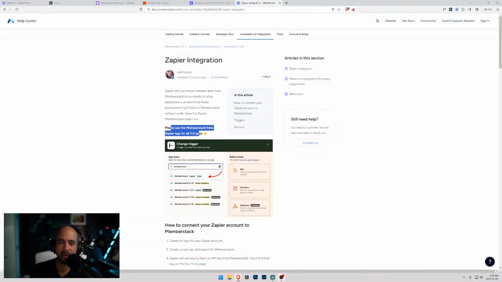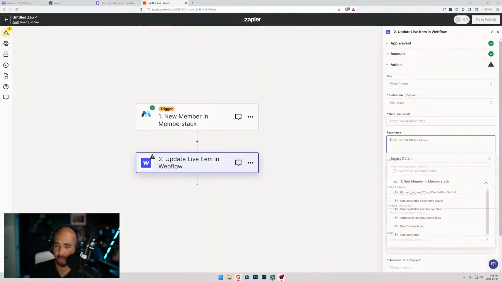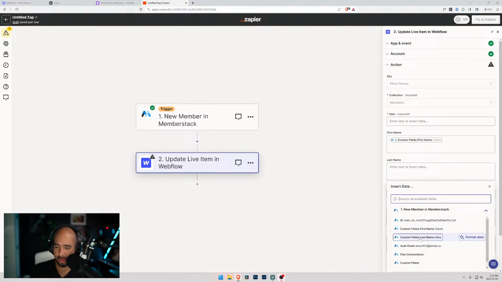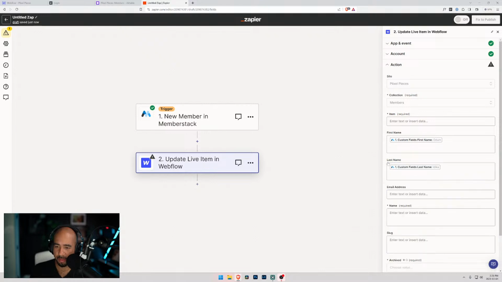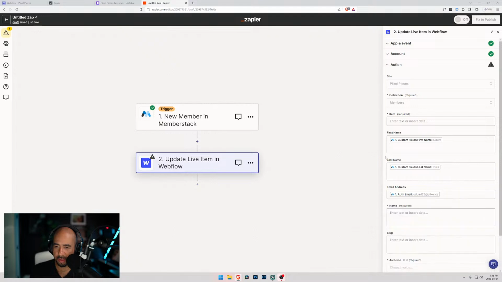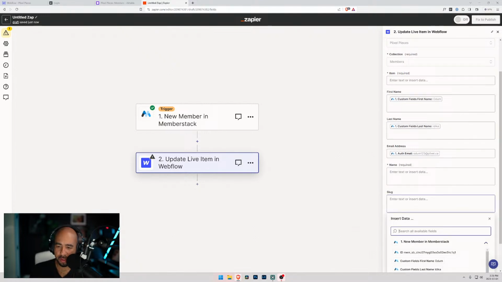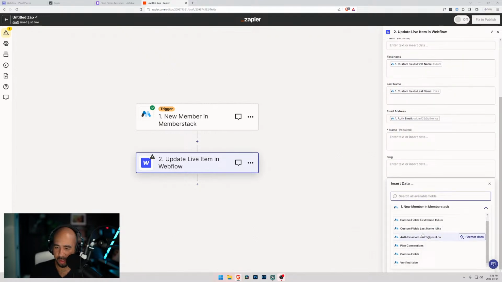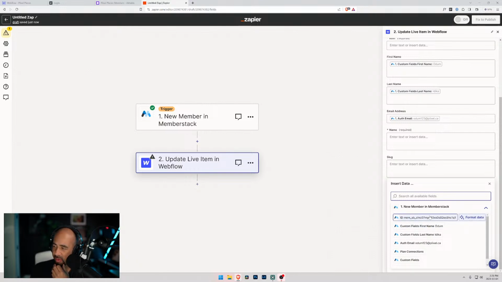What is that? Okay, hang on, let's close that. Well, we know the first name is going to be this. We know the last name is going to be last name. Email address is obviously our email address. The slug, we want that to be whatever this member ID is, just to make it unique for that individual. Because we definitely don't want their slug to be anything that can change.